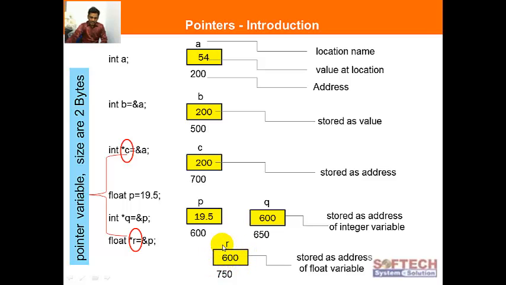So R is also 2 bytes. But this is a float pointer variable. The size is 2 bytes. If we assign a float variable address, it is stored as the address of the float variable. At the time of accessing, it accesses 4 bytes: 600, 601, 602, 603. So all pointer variable sizes are 2 bytes.